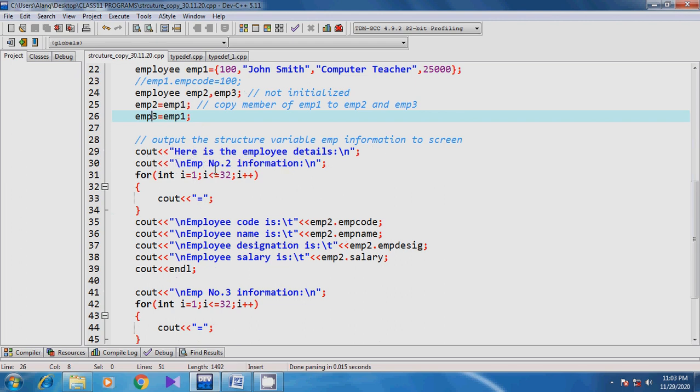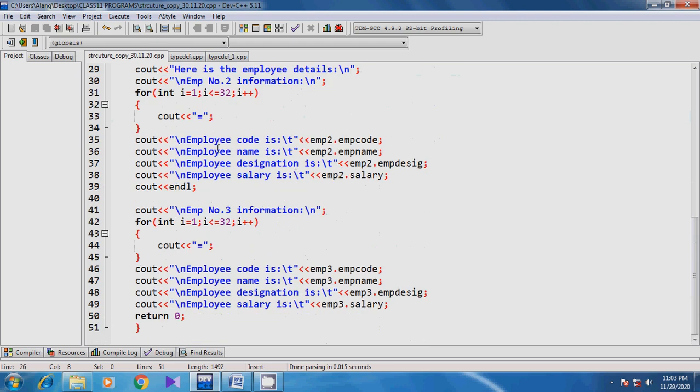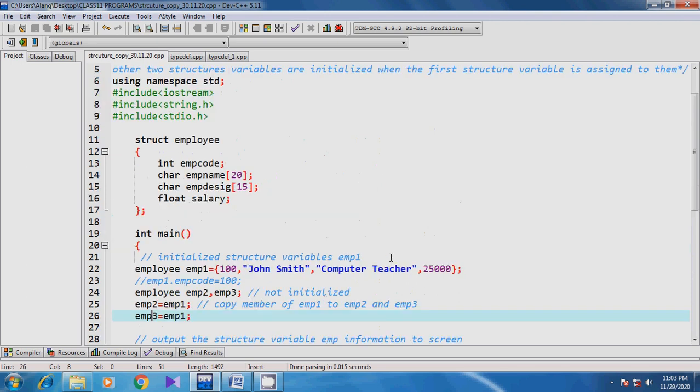So emb2 information, all right, and then here under the cout output stream you can see that employee code is emb2.empcode, and emb2.empname. So similarly for employee three information, again we simply change it from emb2 to emb3.empcode, right? Since the values are already assigned, pre-written in the program, once you run the program you don't need to type anything at all, right?